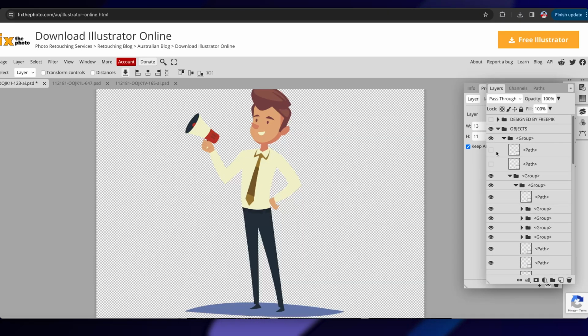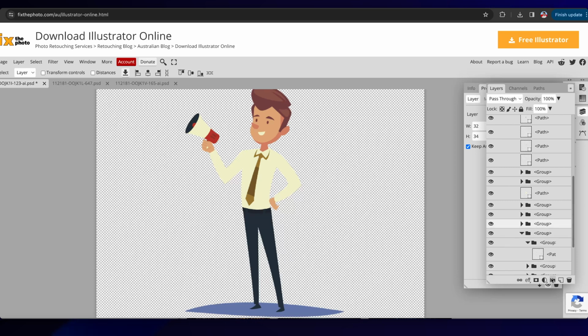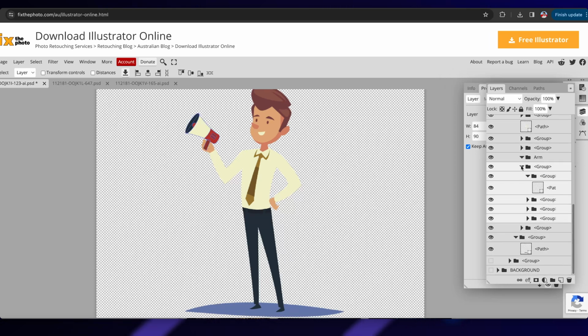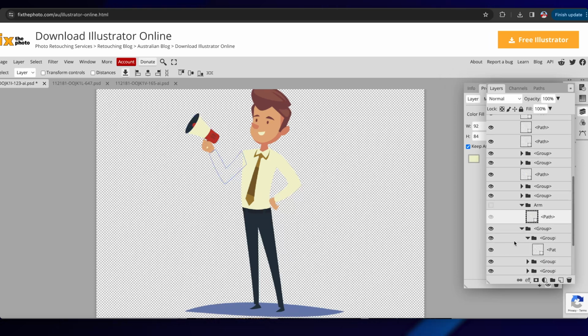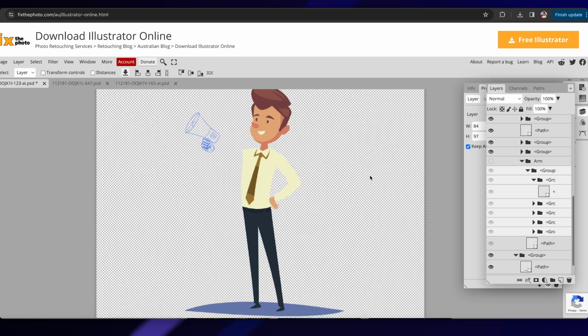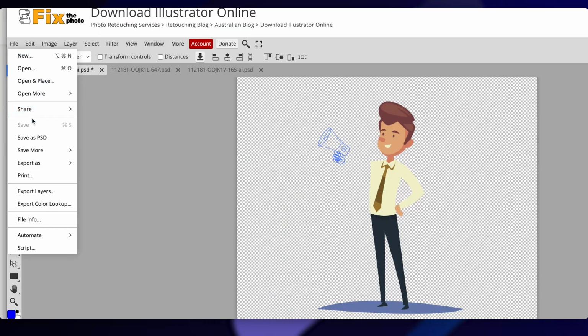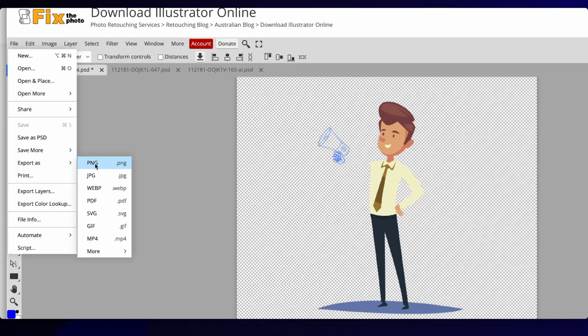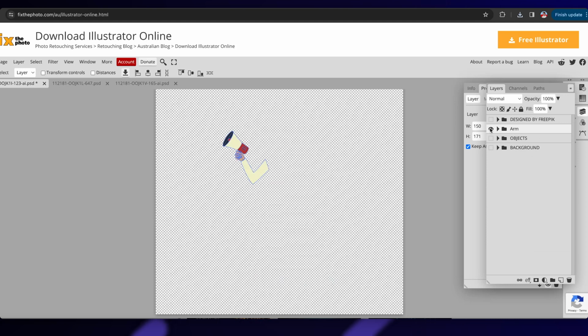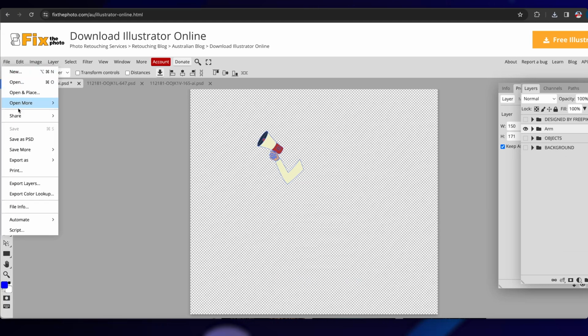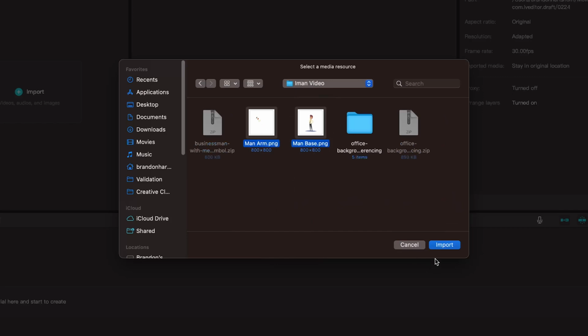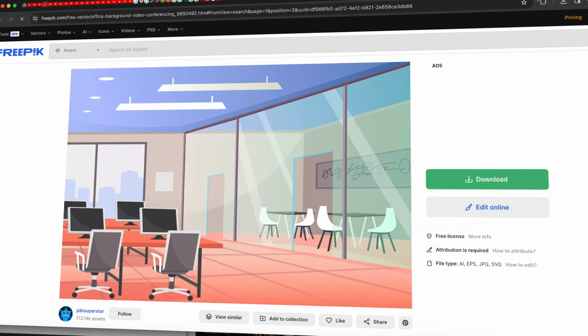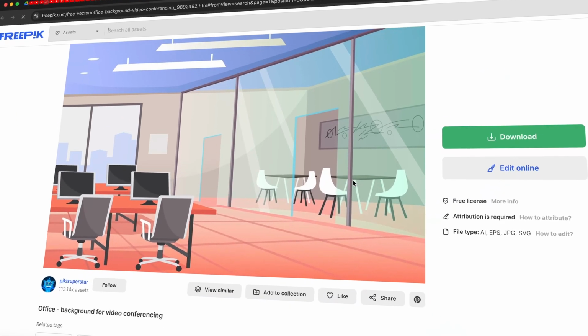So I just go through all of those elements, finding the megaphone, the hand, and the arm, and putting them into their own group, and then separating this from the body. Once I've done that, I hide the arm, export the body as a PNG with the shadow attached, and then hide all of those layers before re-enabling the arm and exporting that as well as a PNG. With both of those elements, I jump back into CapCut and import them into my project, with the addition of this background that I found on Freepik as well.